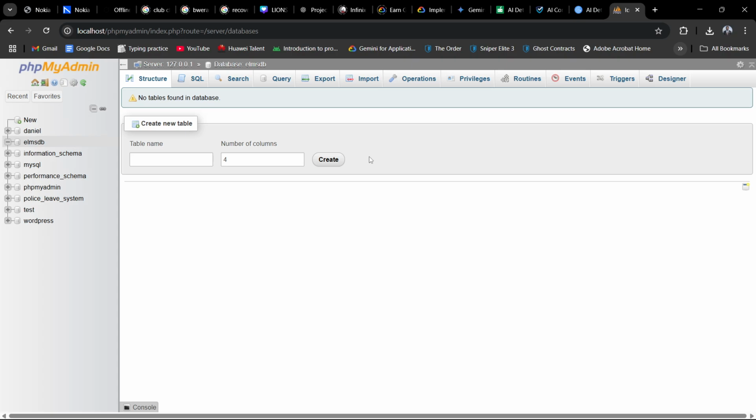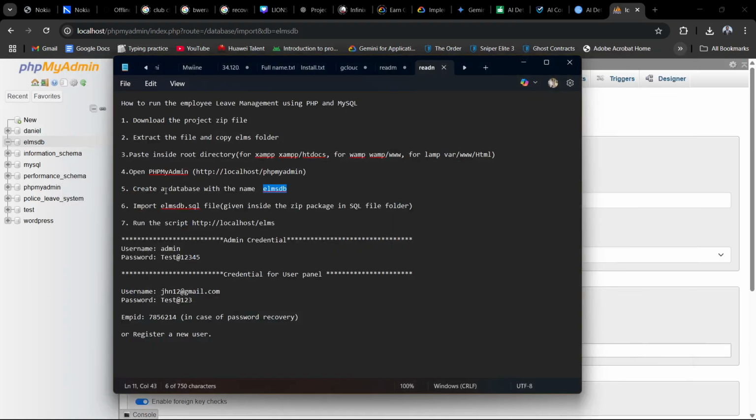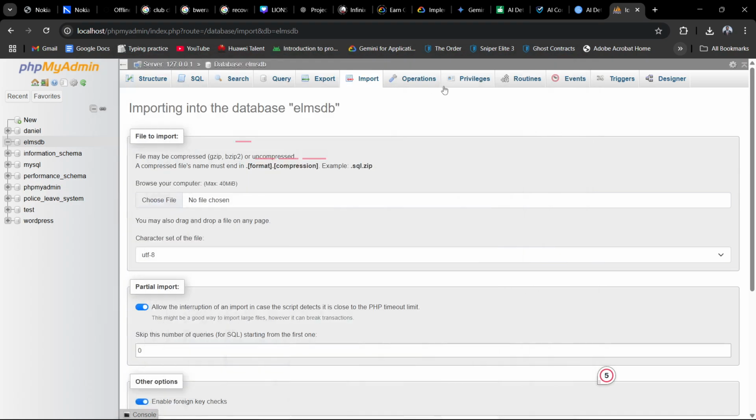After creating it, we are not going to create the tables ourselves because they've given us a file which is going to enable us to create the tables. So we come to import. Import the employee leave management database SQL file. This SQL file is the one that creates the tables for us, as you're going to see in this database. I had copied it in the htdocs.